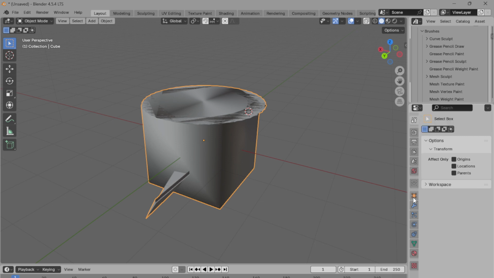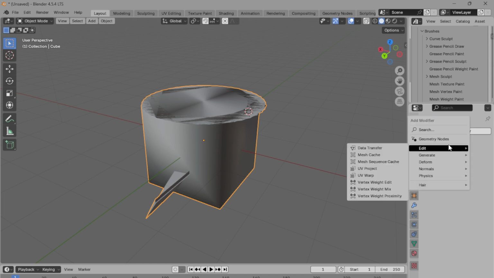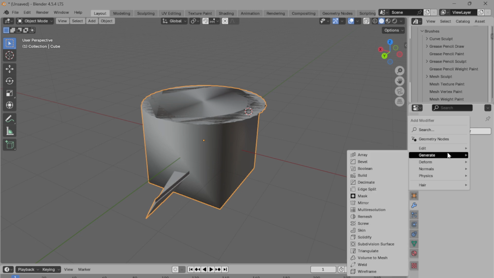Next, it's time to add the Solidify modifier. Locate the Add Modifier button within this panel. Once you click it, you'll see several options under a menu. From there, go to the Generate category and select Solidify. Adding a Solidify modifier will enable you to give your object a new level of depth, simulating the physical properties of solid objects, which is fundamental in creating realistic models.